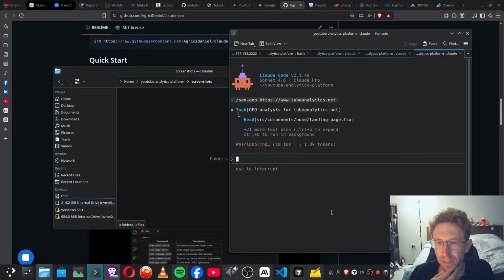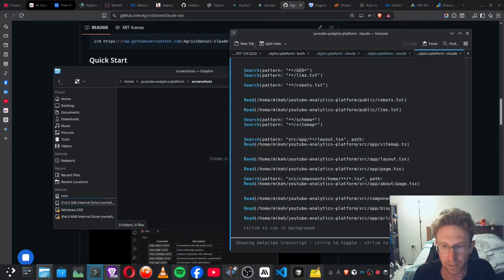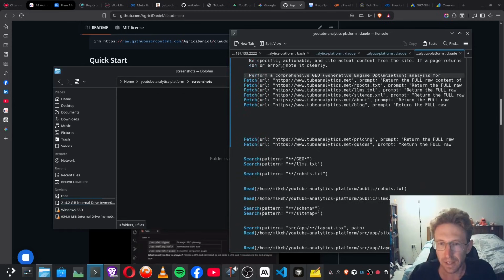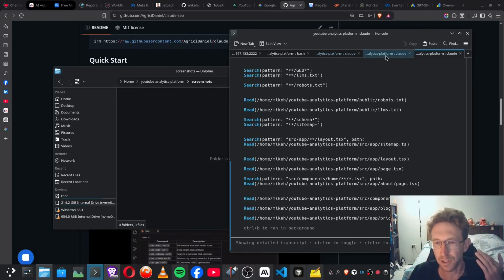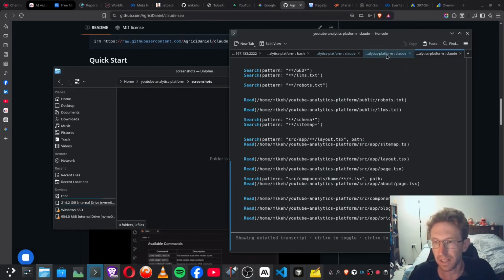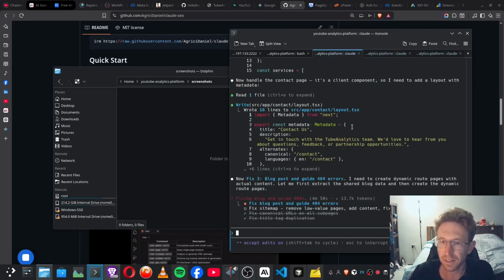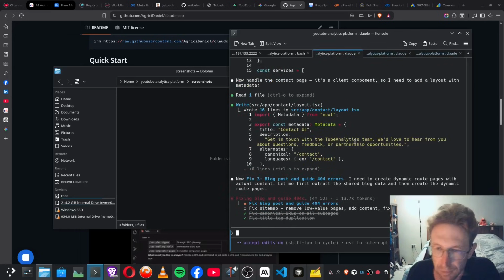And then over here, this is where we're doing the GEO analysis. So it's just going through and once again reading all of the pages. If we want to display more details here, we can hit Control O and you can see exactly what it's doing. It's going to perform a GEO analysis and figure out how to fix this up so that it's going to start showing up in AI search results, right? Which is exactly what we want, because that's just going to give us even more visibility.